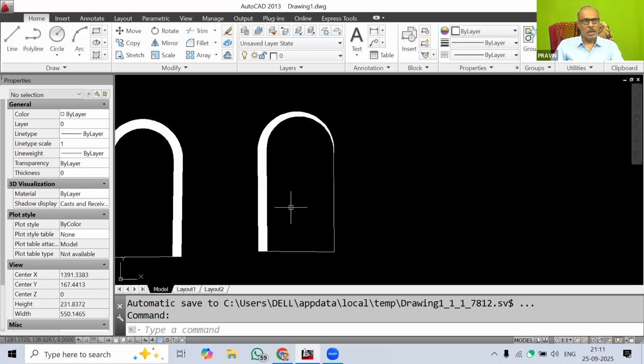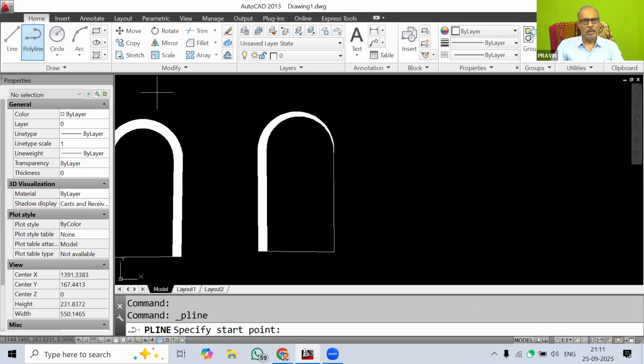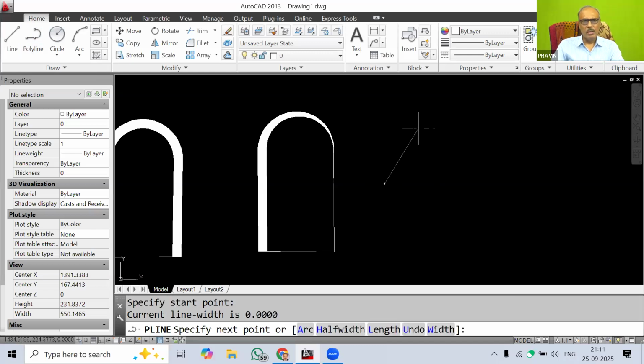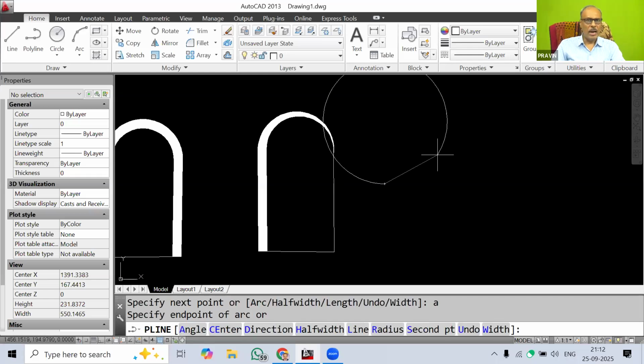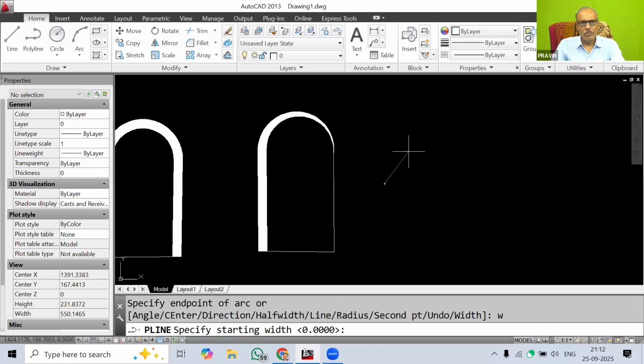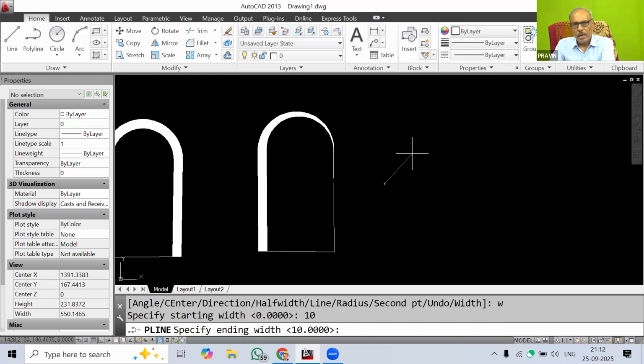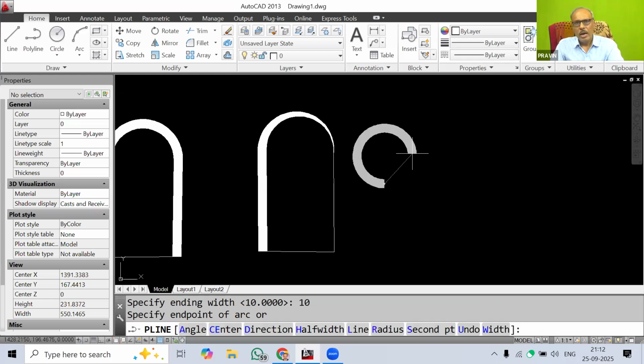So here I will give you one tip again. Suppose I want to draw a circle having thickness, so I can use the polyline command. In the polyline command, I have to give the start point. Now the start point is given. Now I have to type A for arc, and then change the width. So I will type W, and starting width I will take 10, ending width I will take 10, and then I need to draw a quarter circle.